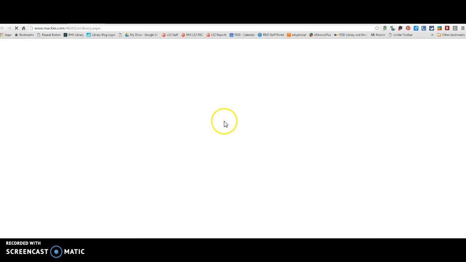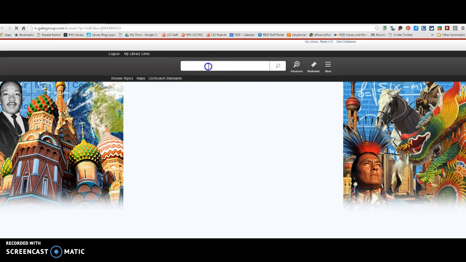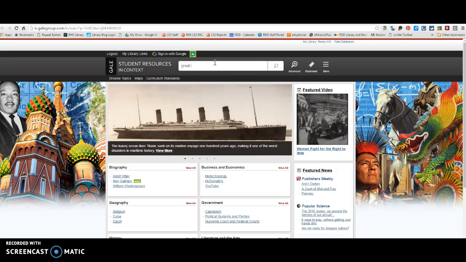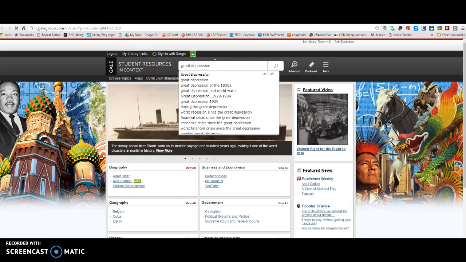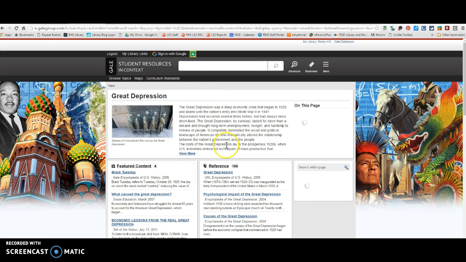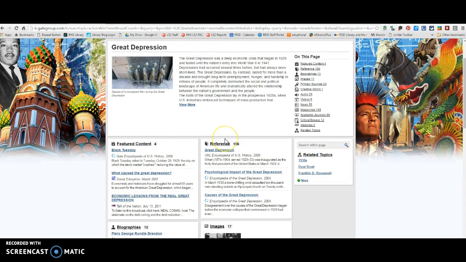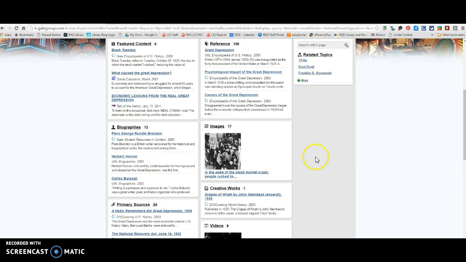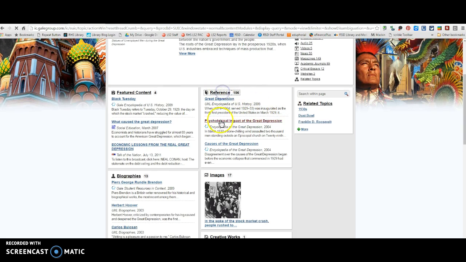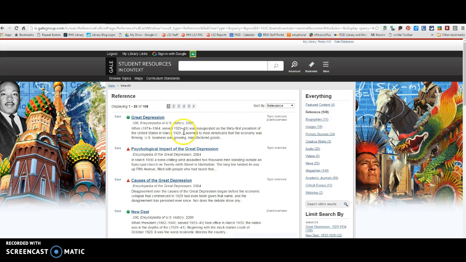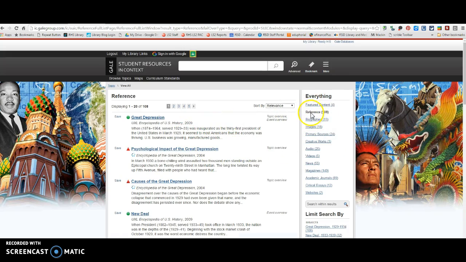I also really like Student Resources in Context. I think this is a great resource for students. It gives you a broad range of sources. And so over here, you can click on a specific one if you're looking for. So for instance, if you're looking for a reference, you can click on reference. And when you click on, I highly recommend that you click on these topics over here. So right now I'm in reference. You can click on biographies or images or primary sources or news.